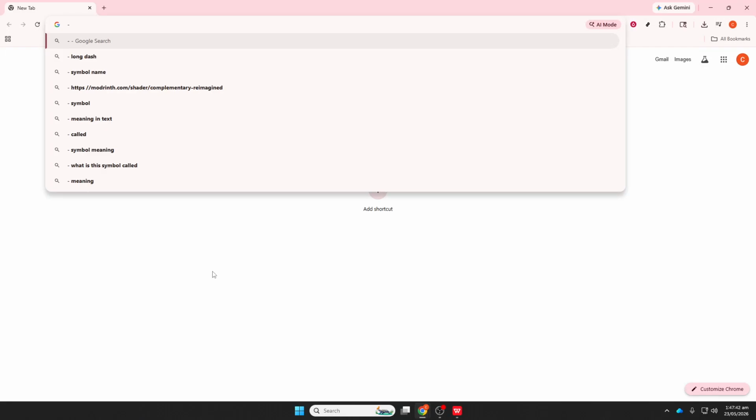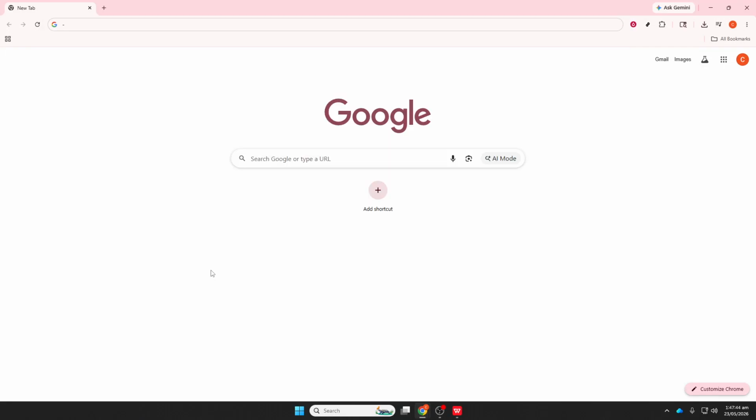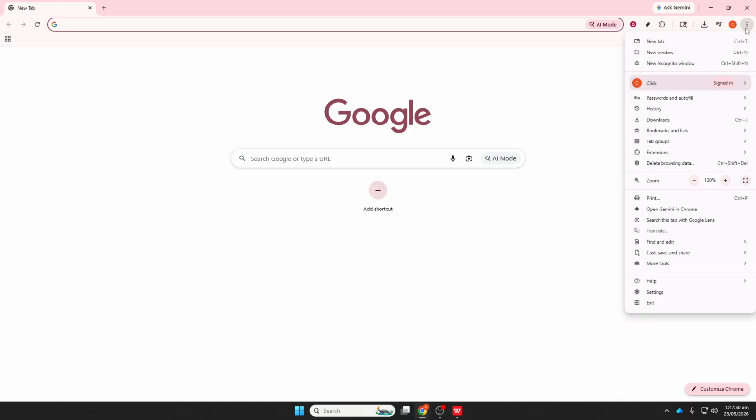In today's video, I'm going to teach you how to disable and enable location on Google Chrome 2026. Let's start right in the browser. Open Google Chrome on your device, then tap or click the three dots in the top right corner to open the main menu. From there, choose Settings.